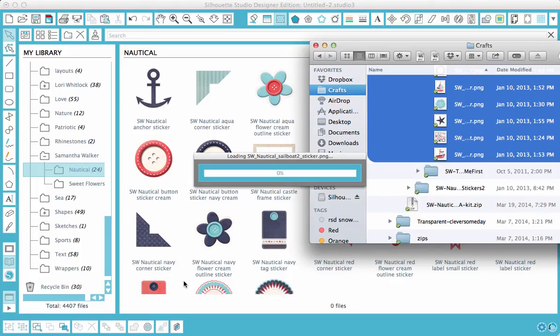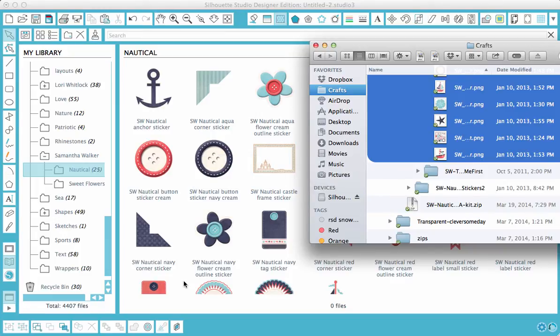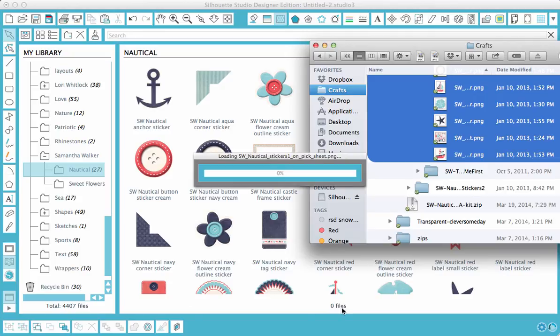You used to see the loading window only. The percentage was for the entire 29 objects that I'm dragging. Now it's for every single image. You'll know it's done when you see the files down here change from 0 to whatever number you added.